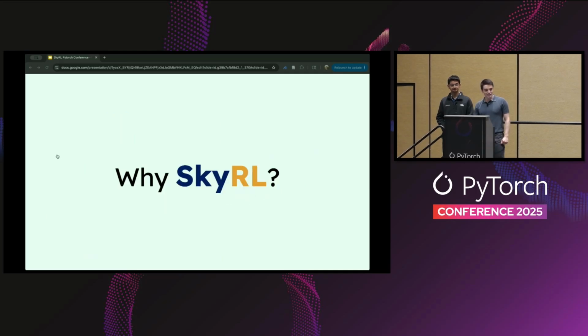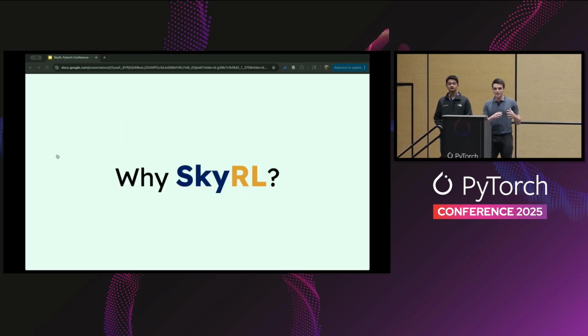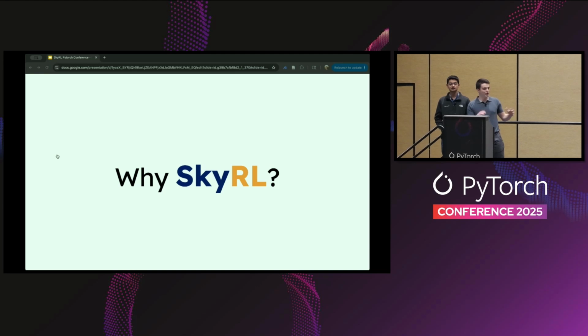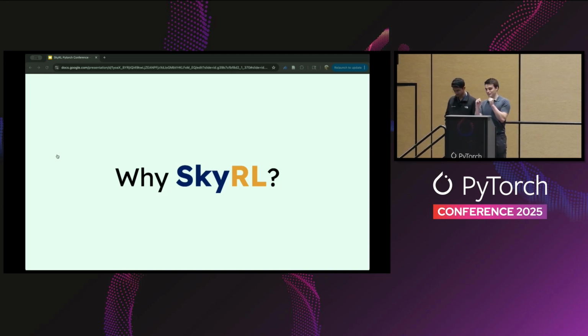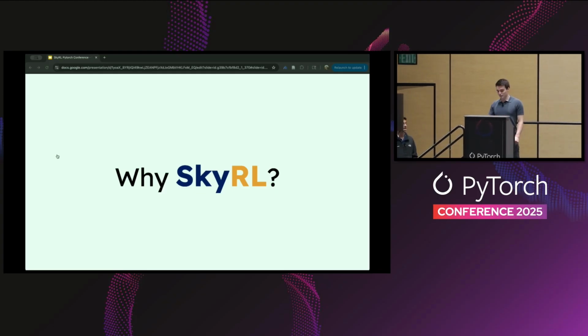So in today's talk, we're going to tell you a little bit about the motivation behind why we built SkyRL, why we built this RL framework, the design and architecture and what this framework does. And then finally, we'll go into looking at some of the next steps and roadmap we have planned.